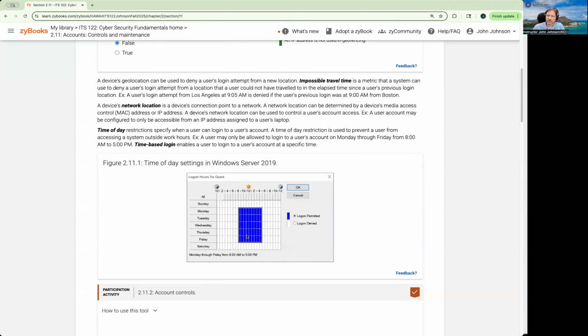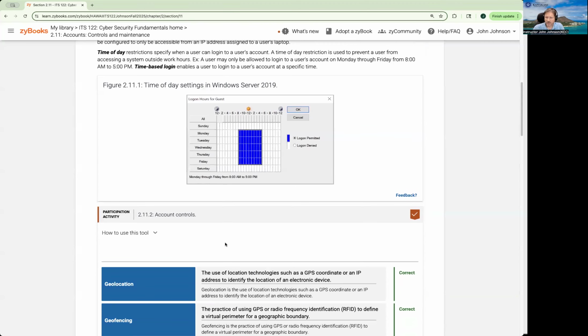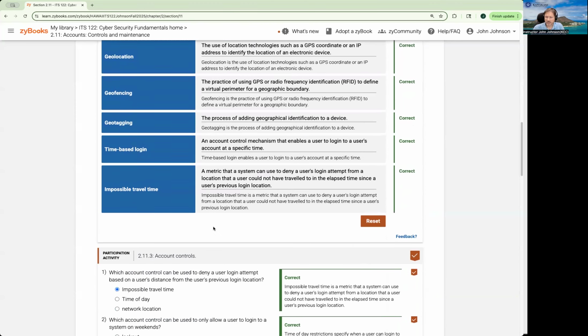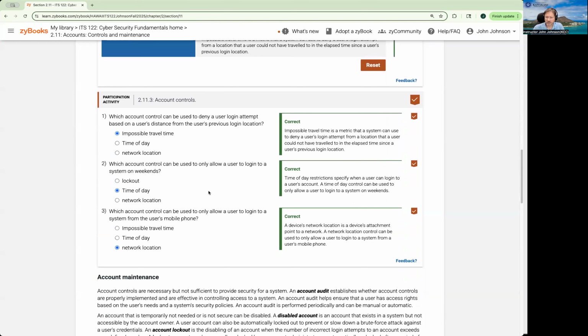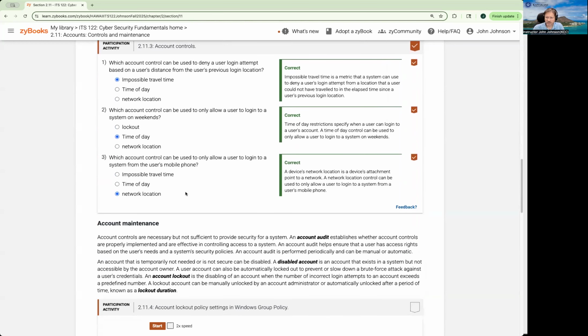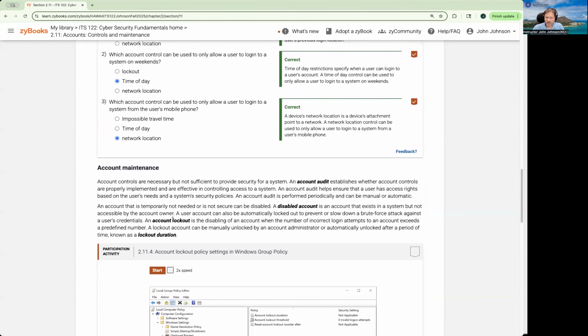Just remember, time of day restrictions specify when a user can log in. Then over here, time-based login enables a user to log in to a user-specific account at a specific time. Then we're going to do some mix and matches here, and some answering, just to kind of solidify all that information in your head.